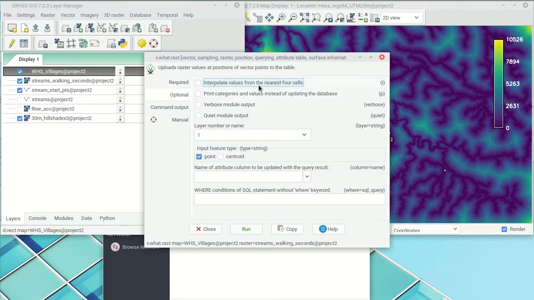Here we can select a couple of things. I often like to check this interpolate values from the nearest 4 cells. It'll smooth out the data a little bit just in case your point happens to be on the border between one or the other. So it'll just give you a slightly nicer or more realistic value for the neighborhood. So I often check that here. And what we need to do is add a name of a new attribute column that we want to add that query to.